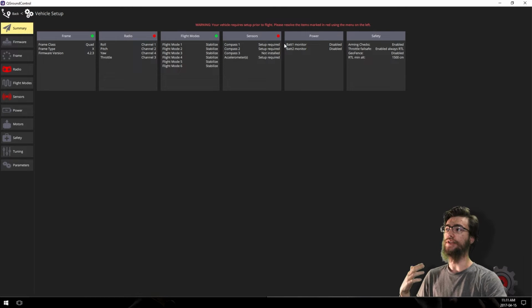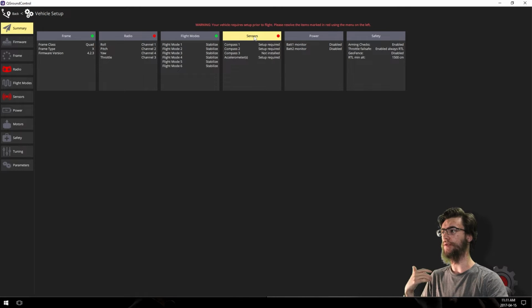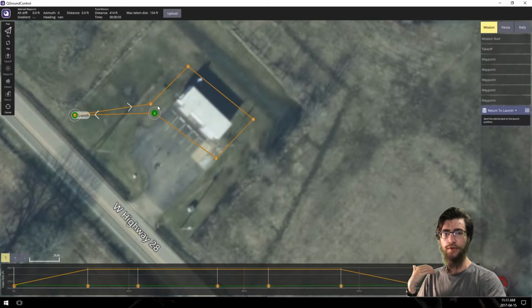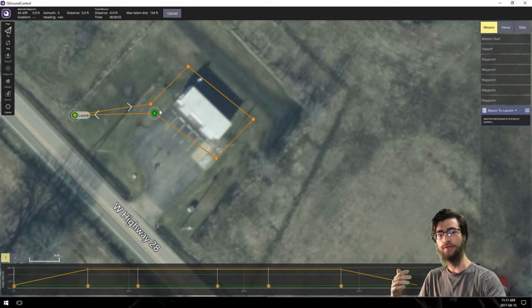When you connect a radio, it'll need to be calibrated. Right now we don't have one connected, so that's why you can see it's in red. And you also need to go through sensor calibration prior to flying. We'll go through that on the field. But this is all we need. We have the flight plan uploaded, so we're going to go ahead and go out to the field, show you sensor calibration, and fly this mission.